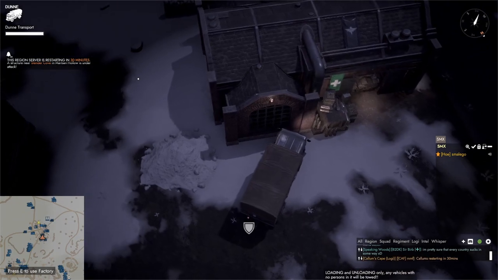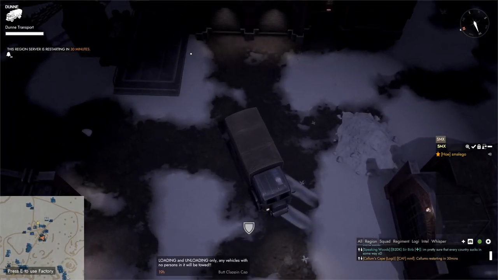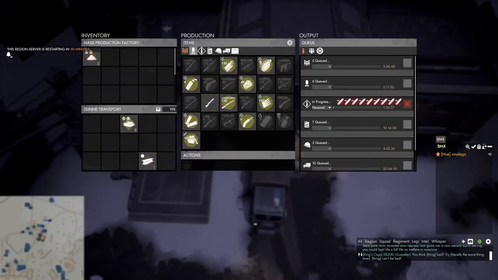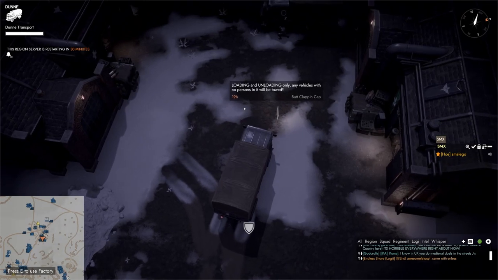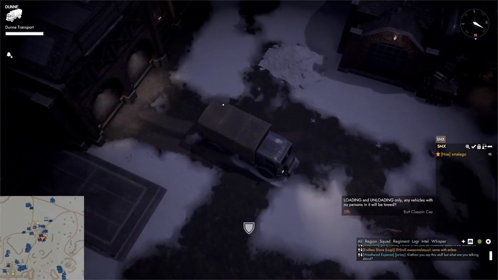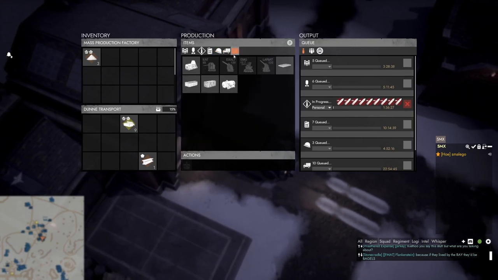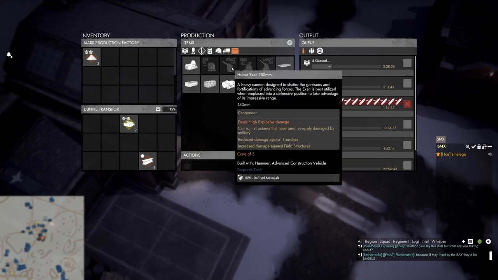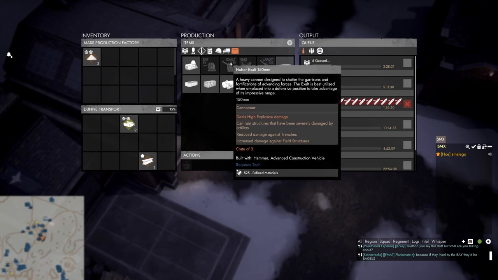Then, once everything is made, you have now produced basically every single piece of the puzzle. The last thing we need is an artillery gun. You can produce them in a mass production factory, like right here. Since we're making 150 mm, this is what we're going to need.